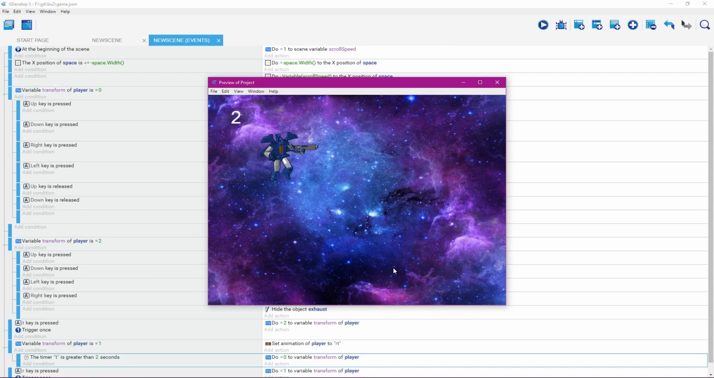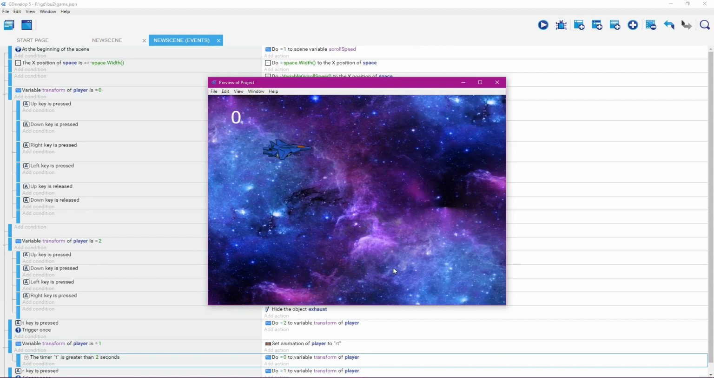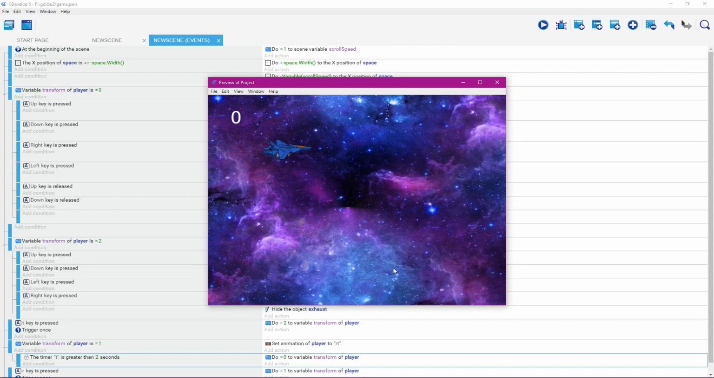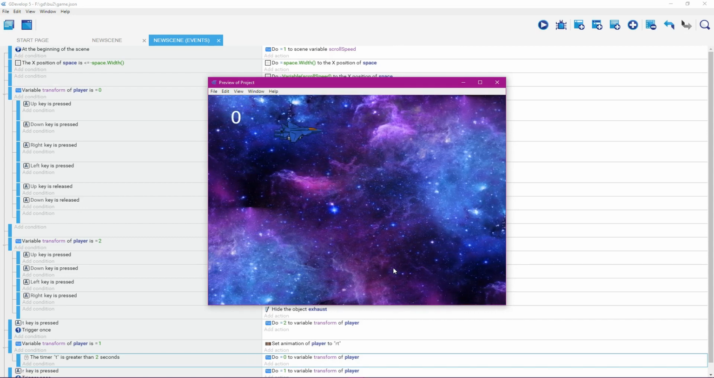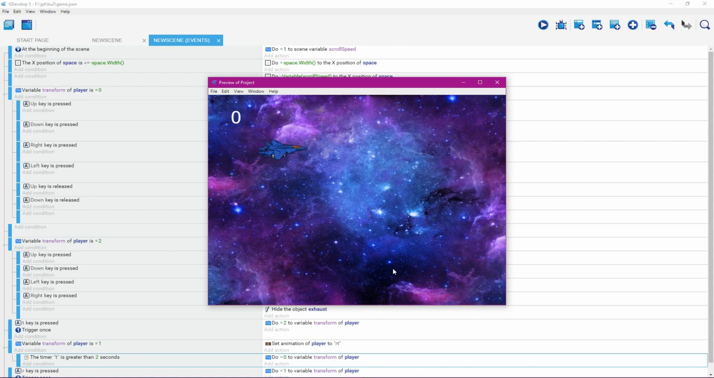So I'm going to press R now. And now you can see the variable change from being equal to 1 to 0. So we have control again. So this is good.